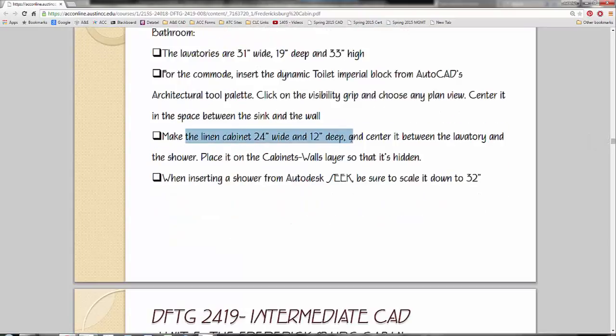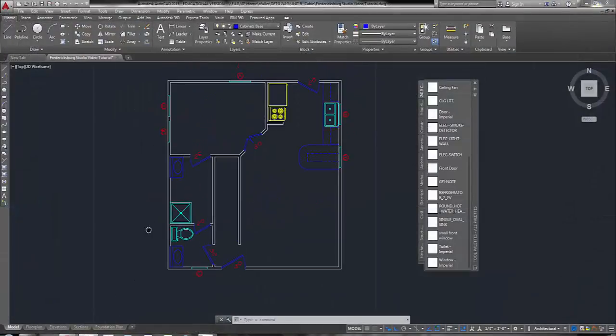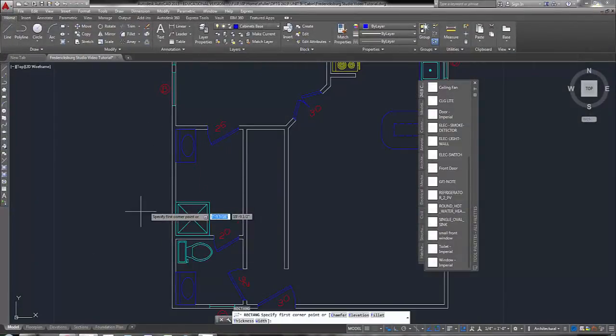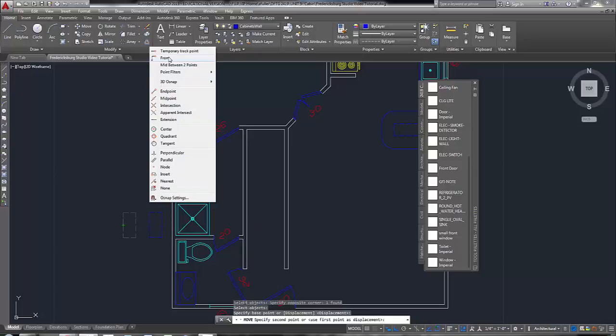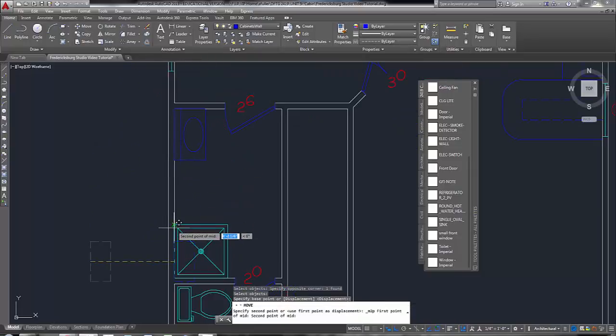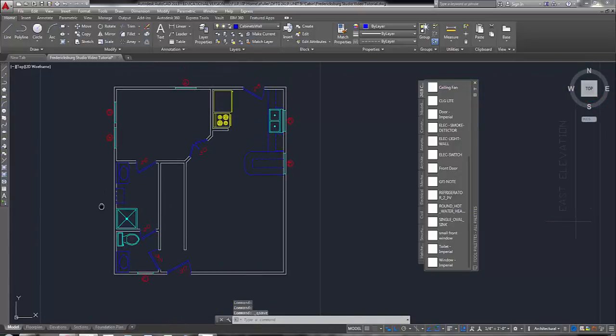Linen cabinet, 24 inches wide and 12 inches deep, and center it between the lavatory and the shower. So 24 by 12. And it's an upper wall cabinet. Cabinets wall, rectangle 12 by 24. Move it. We'll just move it from the center, and then we are going to snap mid between 2 points. Right between those two. So now our linen cabinet is right where it needs to be. I'm going to save my work, and that's it. I've done my kitchen and my bathroom.